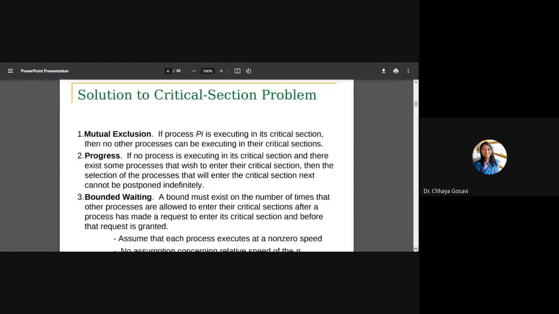We have to find a solution for the critical section problem. First is mutual exclusion. Mutual exclusion means no sharing. Processes are not sharing anything. If process Pi is executing in its critical section, no other process can execute in its critical section. The critical section is not shared with any other process. It is mutually exclusively allocated to that process Pi.